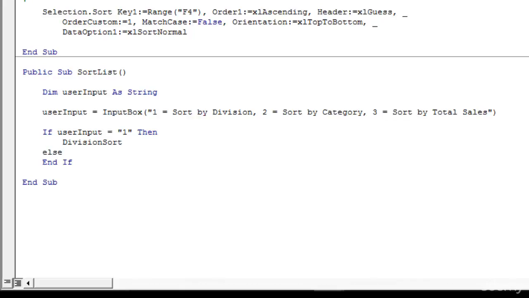Well, I'm going to bring in an else if. And I'm going to say, okay, well, if it's not 1, then let's check to see if user input is equal to 2. If it's equal to 2, then we should be, let's see here, looks like I misspelled something there. Else if user input. Oh, I forgot my then. So if user input's equal to 2, then we should be running the category sort.